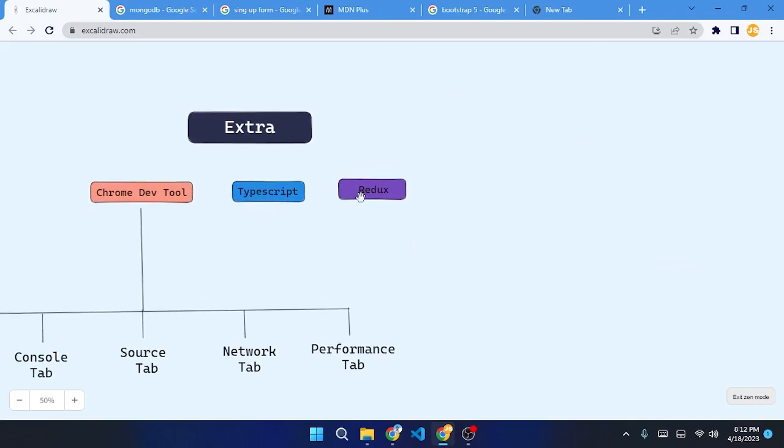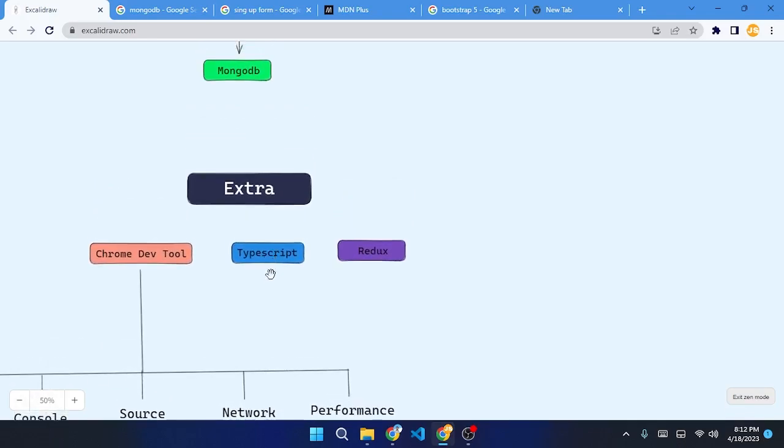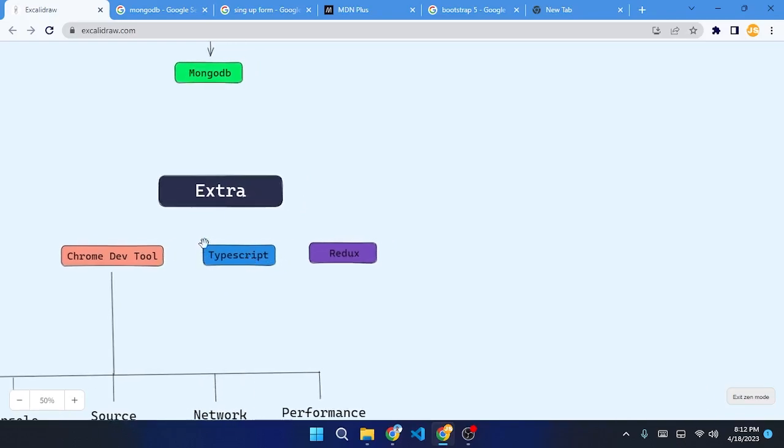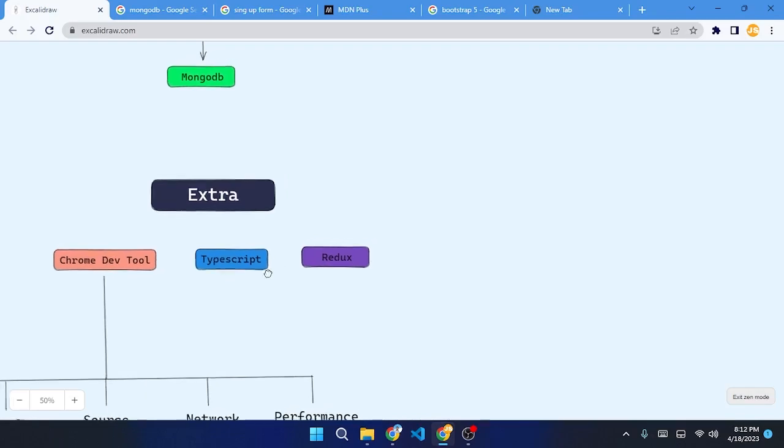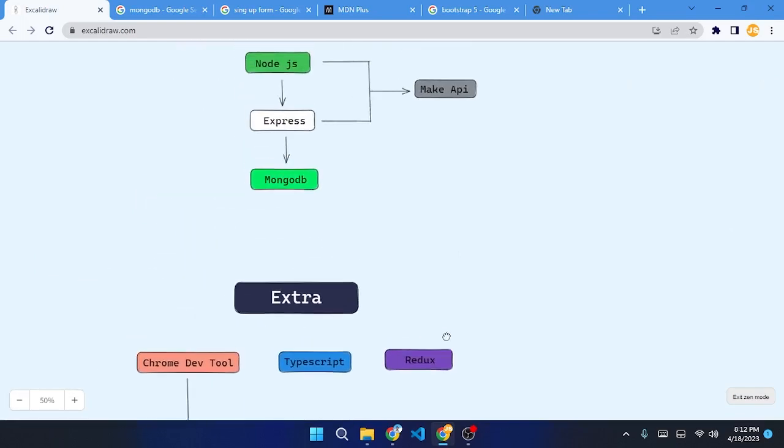And then you can learn TypeScript or Redux. TypeScript is nothing but JavaScript, the programming language, but it provides type safety. JavaScript is a dynamically typed language, but TypeScript makes it type safe. Industry standards now use TypeScript, so you should learn this. Redux is for state management: it manages your variables and multiple states in your application.